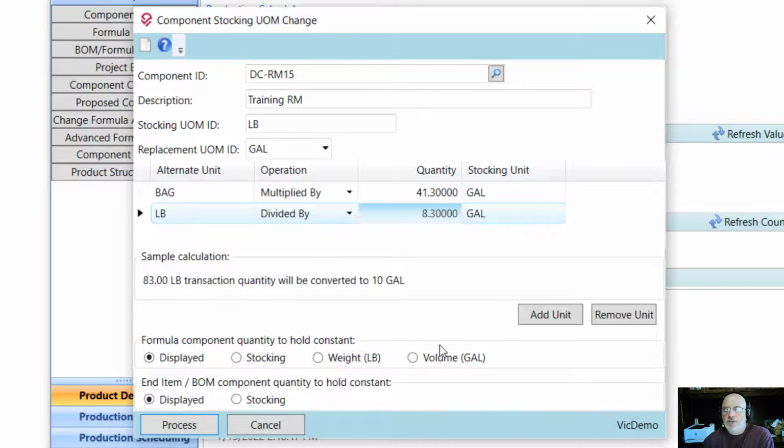Now, this is an all or nothing proposition. It's going to change this item, but it's also going to change all formulas that it's in, etc. So you're not hand picking which ones you want to do. You would just hit the process button and it would go and make that change. This was a result of some clients coming to us asking for a utility so they could do this themselves. We're happy to provide it.